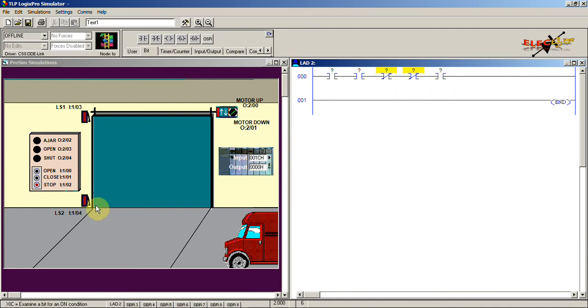So once the door opens, this limit switch will get open, so this particular instruction goes false and the motor will be turned off. So the output will be provided. This will be the motor up contact.